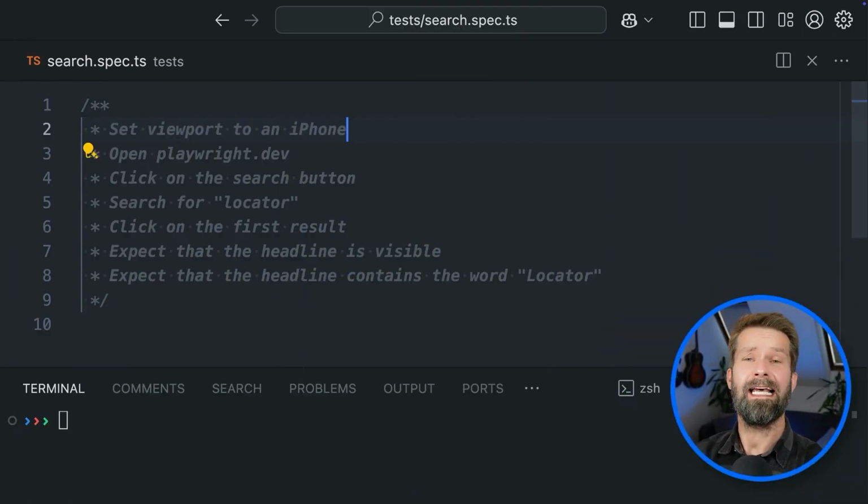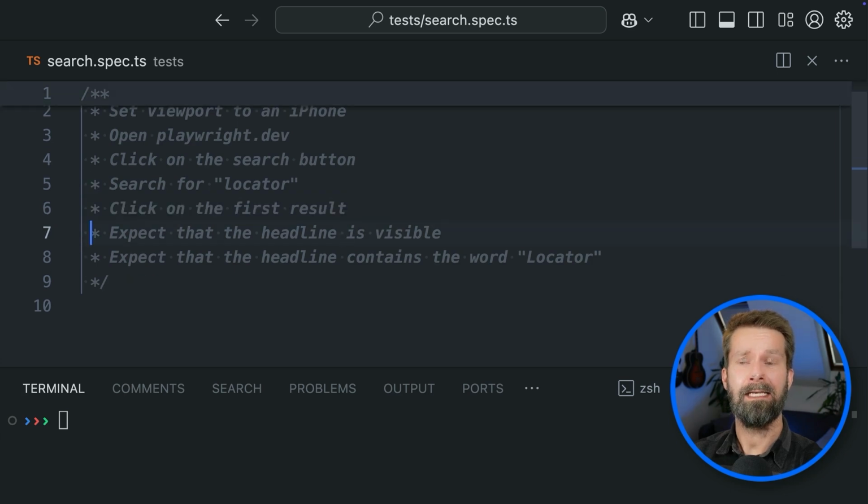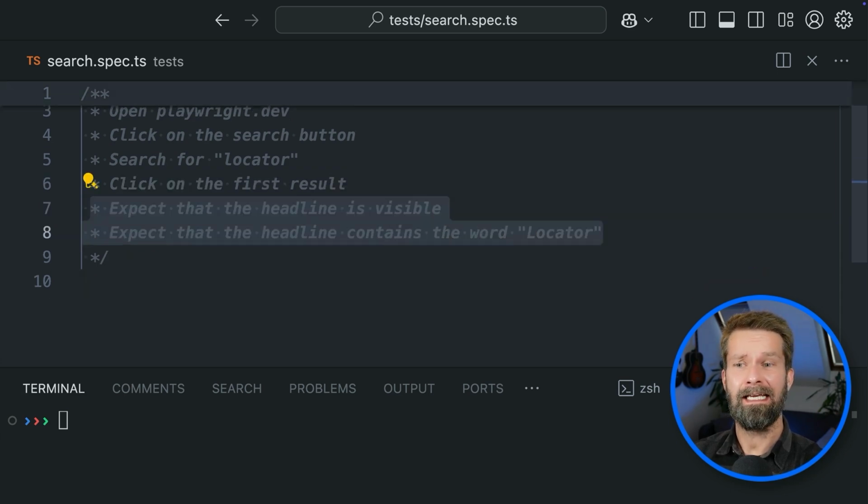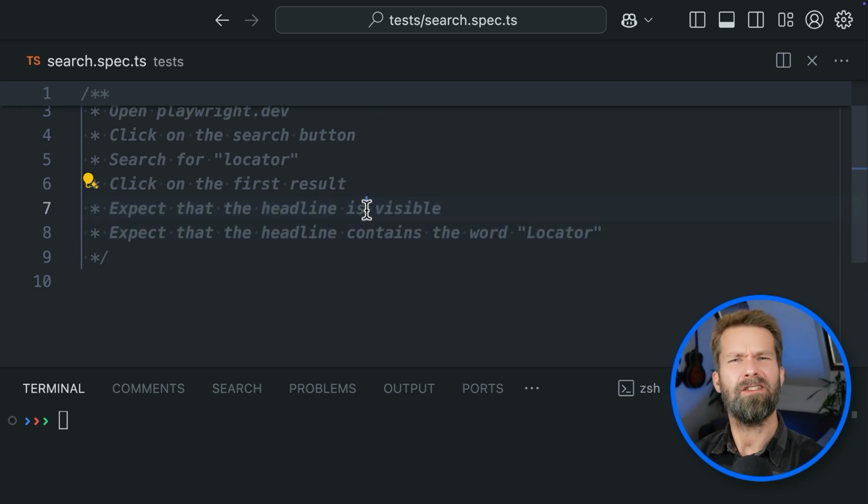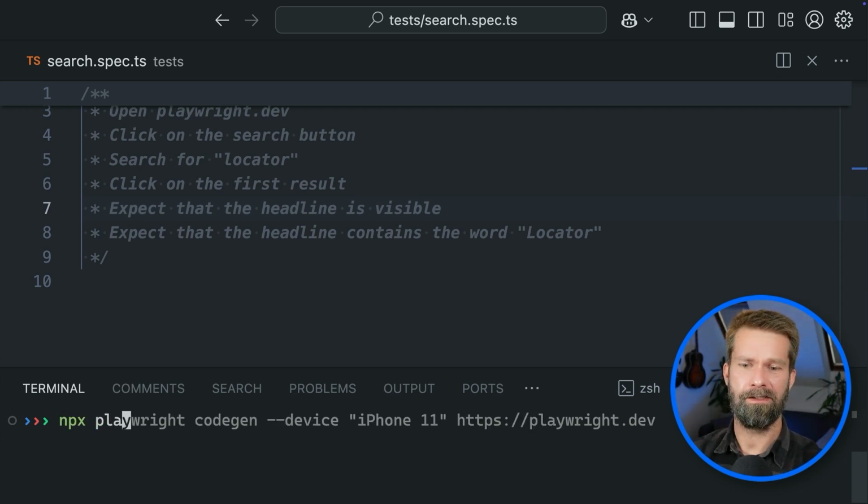To kick things off, let's try to generate a test case that tests the Playwright documentation. This test case should emulate an iPhone, open the Playwright docs, click the search button, look for locator, click the first result, and then check if there is a heading visible that includes the word locator. This is a fairly straightforward Playwright test case example, so how long will it take us to generate this test the old school way, without any AI magic? Let's find out and kick off a new Playwright CodeGen session.